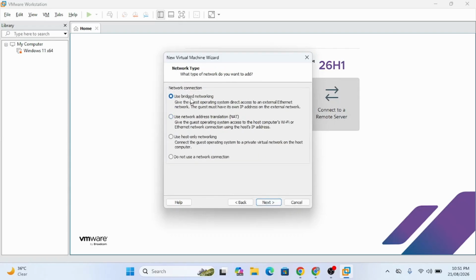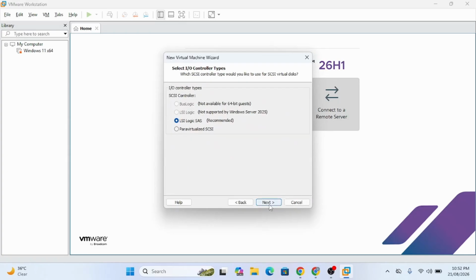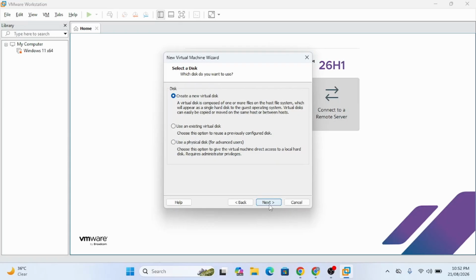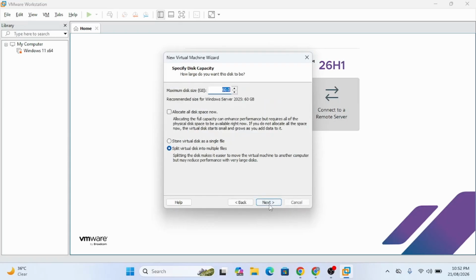For the network connection, I'll select Bridged Networking. For the I/O controller, I'll keep LSI Logic SAS, which is the recommended option. For the virtual disk type, I'll select NVMe. Now I'll choose Create a new virtual disk. For the disk size, I'll use 60 GB.